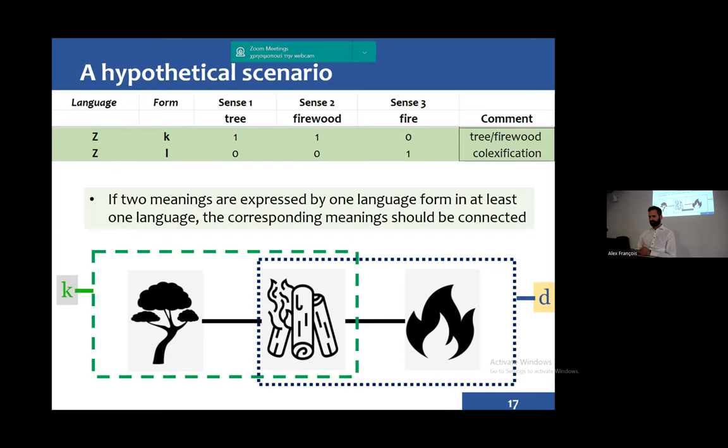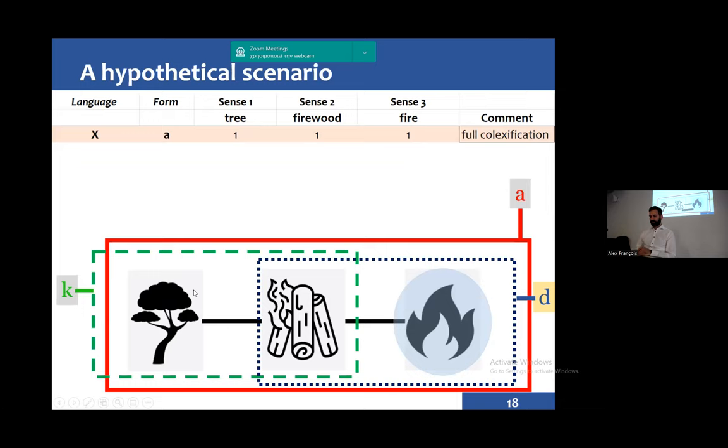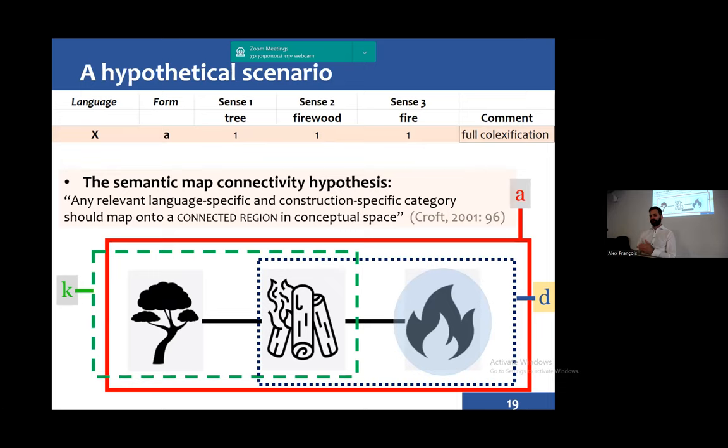And then we also encircle all these three meanings because A co-expresses all three meanings. And here we can use a more complex version of the semantic map connectivity hypothesis, the one that we saw before, which reads as follows. Any relevant language-specific and construction-specific category should map onto a connected region in conceptual space. So the relevant language-specific and construction-specific category here is the form A, and this form maps onto tree, firewood, and fire, and all these three meanings appear connected. And that's the important thing. There is nothing intervening. I can walk from tree to fire without interruption.